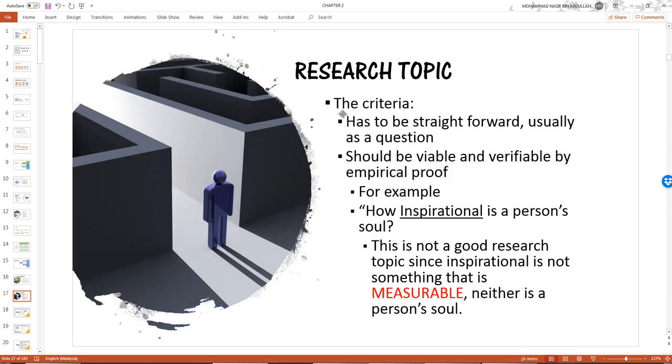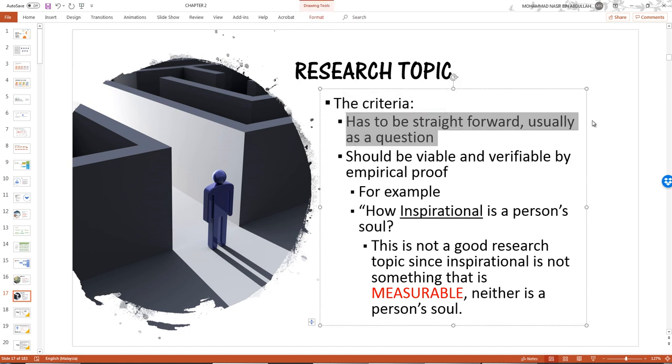So now research topic and the criteria has to be straightforward, usually as a question lah. That's why I sebut tadi, I nak tahu why. What is the current knowledge of people? What is the current attitude of people? Either good attitude or bad attitude regarding dengue fever prevention. What is the current practice? Is it people doing prevention ataupun dia tak prevent, dia tak practice yang knowledge yang dia ada.